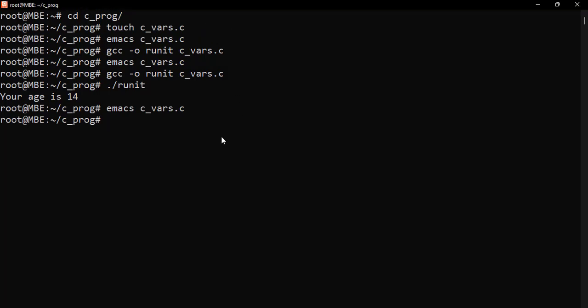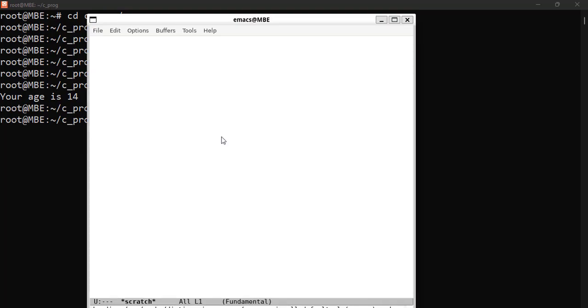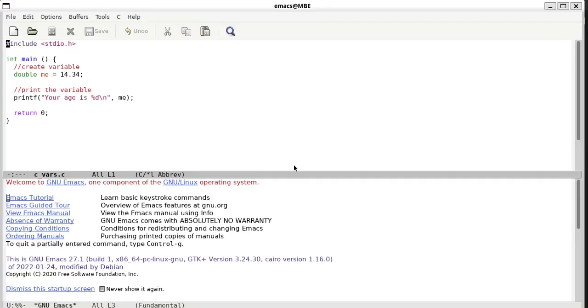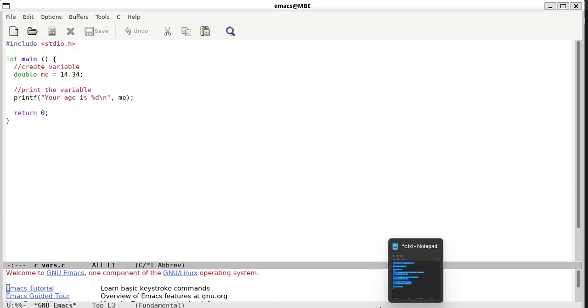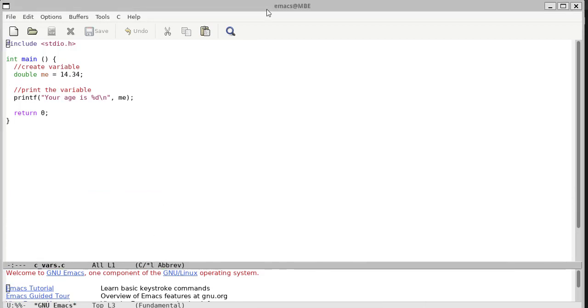Okay, so the next thing we are going to do is edit our code so that we can work with the doubles. Okay guys, so if you notice, I made an error here, and the error was in the format specifier. So we can't use a D to print out a double. It has to be an LF. Alright, so that was the error over there.